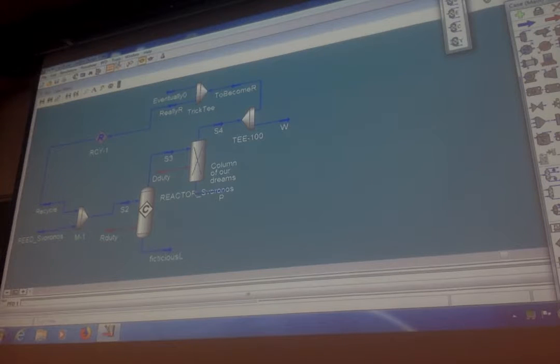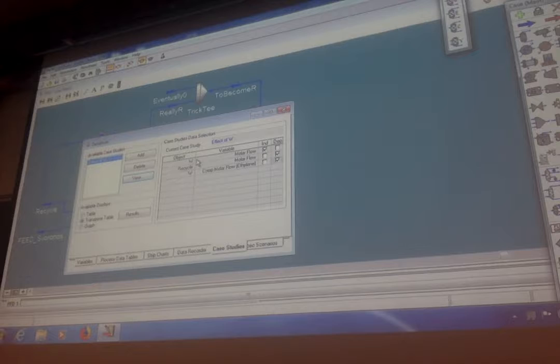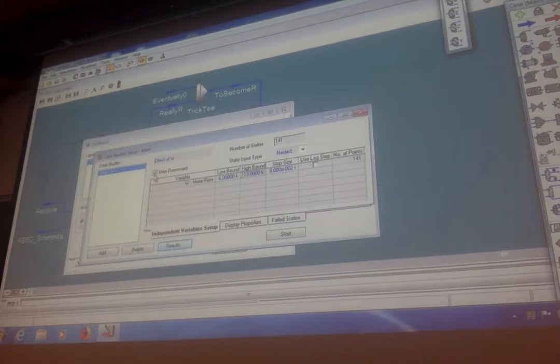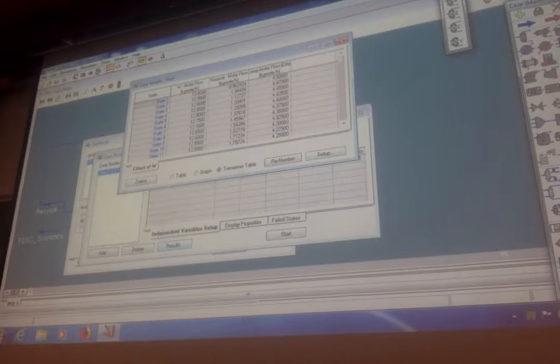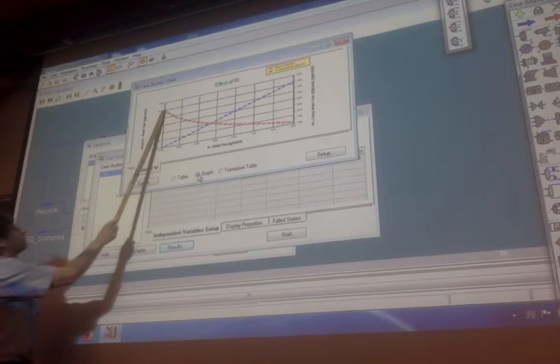So let's go back to Tools, Data Book. Now again, what you guys are getting. Okay, case studies. View. Guys, say view. And start it again. And now I should get what you guys got. Yeah. Let's do the graph. That's it. You see how it starts. The recycle starts increasing a lot. Is that what you got, guys?